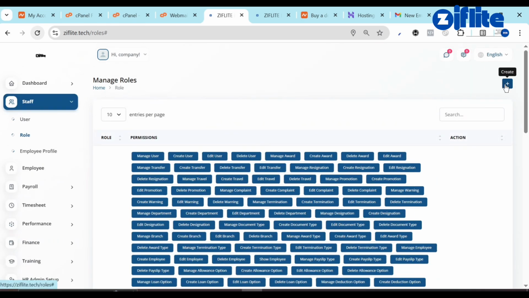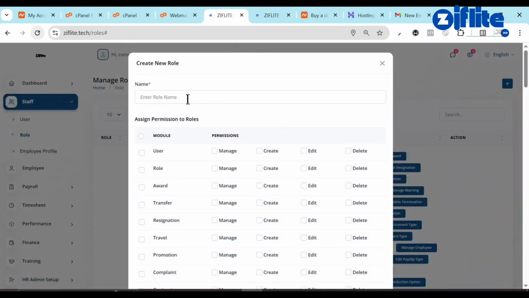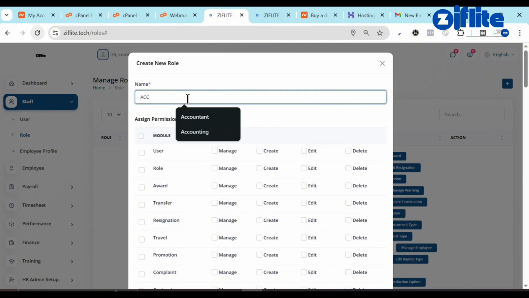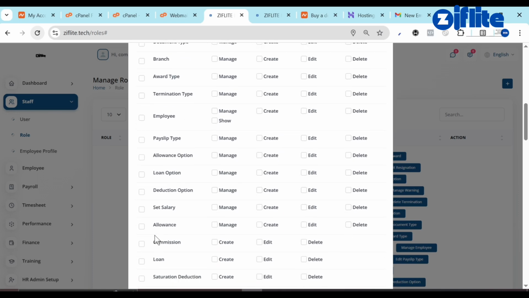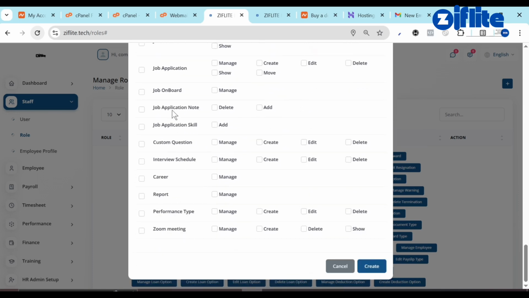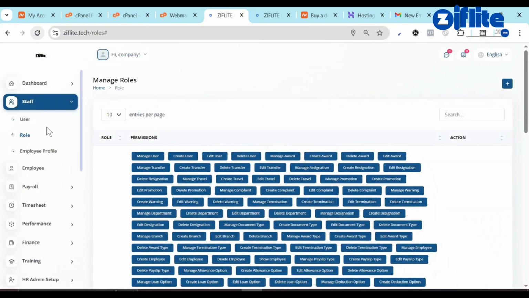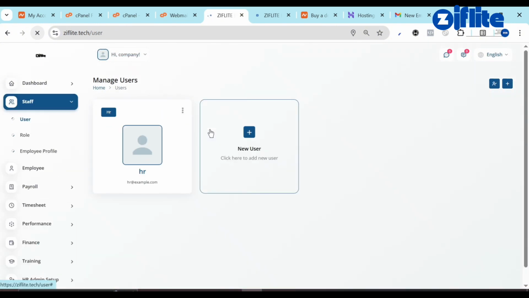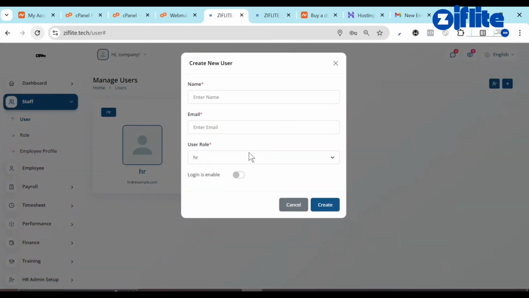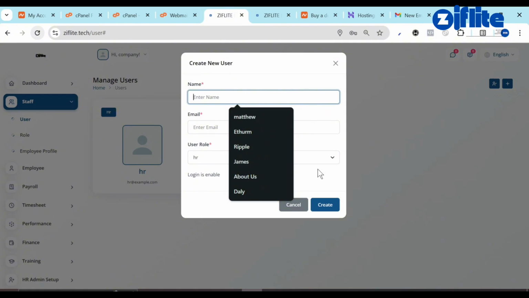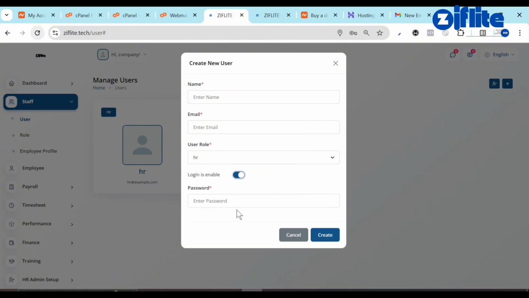So what you want to do is click on create, and we'll call this accounting or accountant, anyone, and you have to choose the kind of permission you want to give the person. All right, so you choose the permission, then assign that role. Okay, and then you can come to user. Then on the user aspect, once you have created the role, you click on create new user. You're going to choose the role you've created, put their email, put their name, then make sure to click enable login. So you're going to generate a password so they can have access to that.